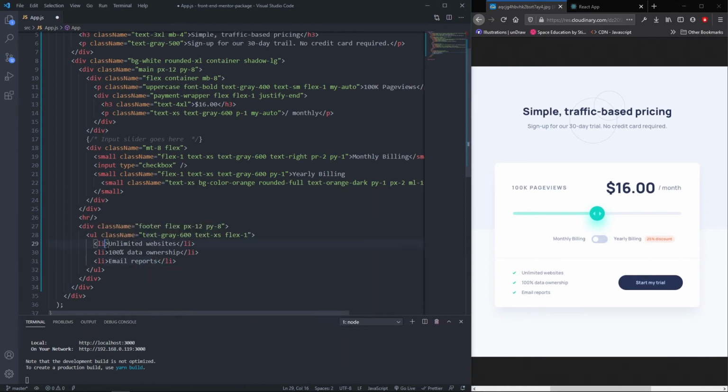And let's add some styling to this too, just for spacing purposes. So I'm going to say class name is equal to margin bottom of 2. Now we have margin bottom of 2. And the last thing that we need to do, just below our unordered list, let's add a button, and it's going to be the start my trial button.